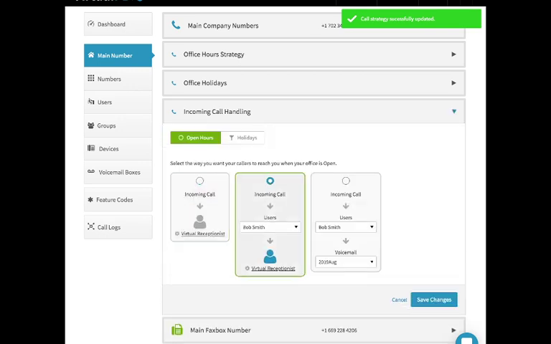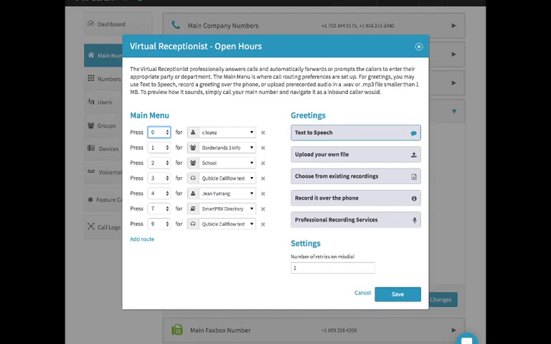All right, so next option, call comes in. I'm having it go to Bob here. If Bob doesn't pick up, then it goes to my virtual receptionist. Likewise, I can change this to go to a ring group. I can have it go to a call queue. I can have it go to a specific device. But basically, it's giving a staff member a chance to answer the call first. If they're not able to pick up, then they go to the virtual receptionist. And again, it's the same options that we just saw on that previous page.